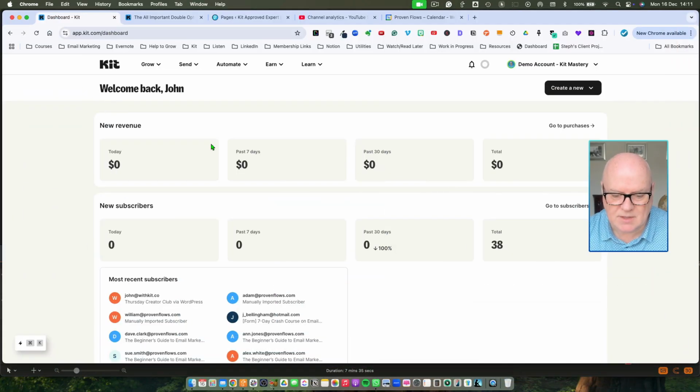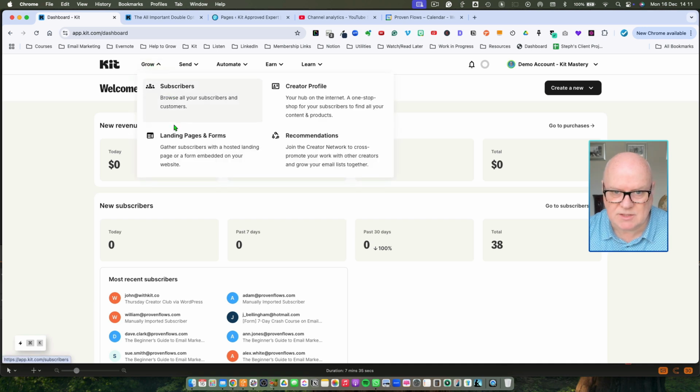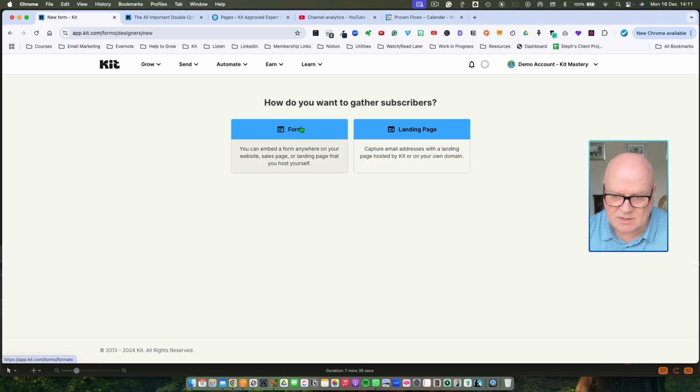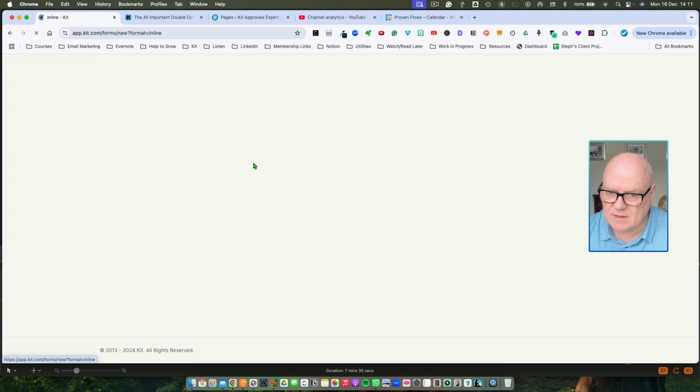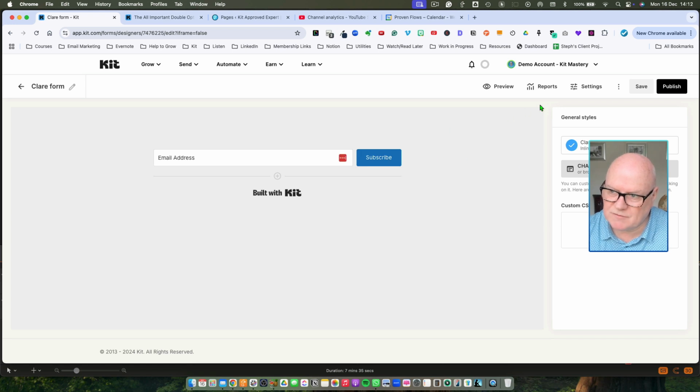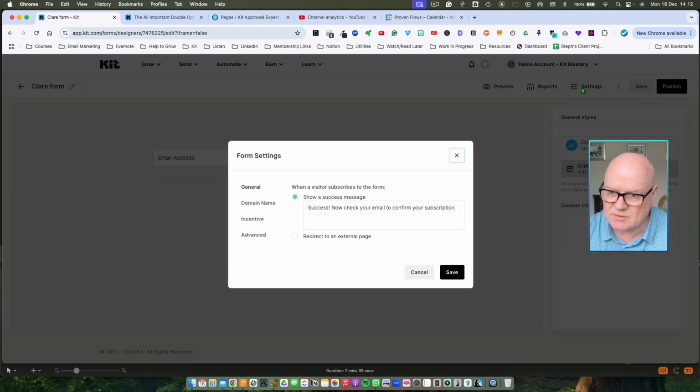Okay, so now we're back inside the Kit desktop. I'm going to quickly show you how you can either employ a single opt-in policy or a double opt-in policy for your opt-in forms and your landing pages. So let's click on Grow, Landing Pages and Forms. Doesn't matter which one I pick. When I create a new one, doesn't matter if it's a form or landing page, the same applies. So I'll click the form, click Inline, I choose this one. And then all this stuff about single and double opt-in happens under this tab here. It says Settings. So I'm going to click on Settings.